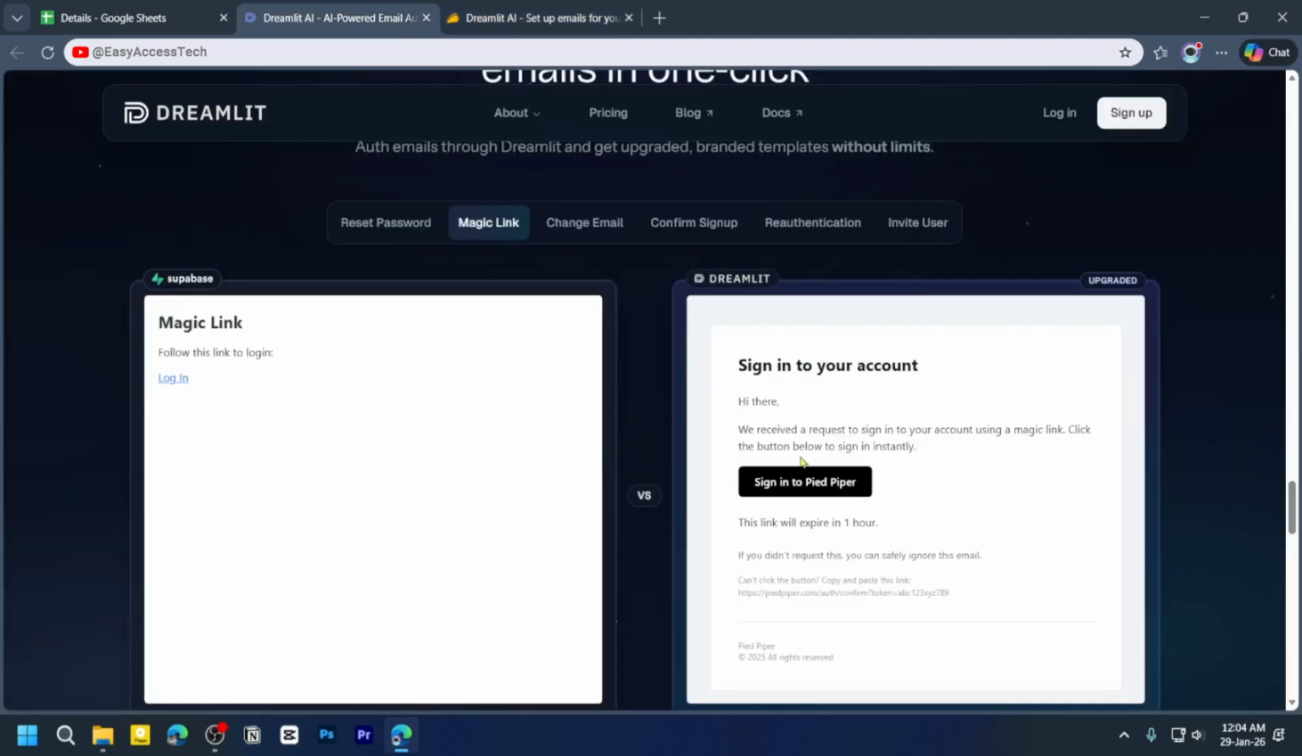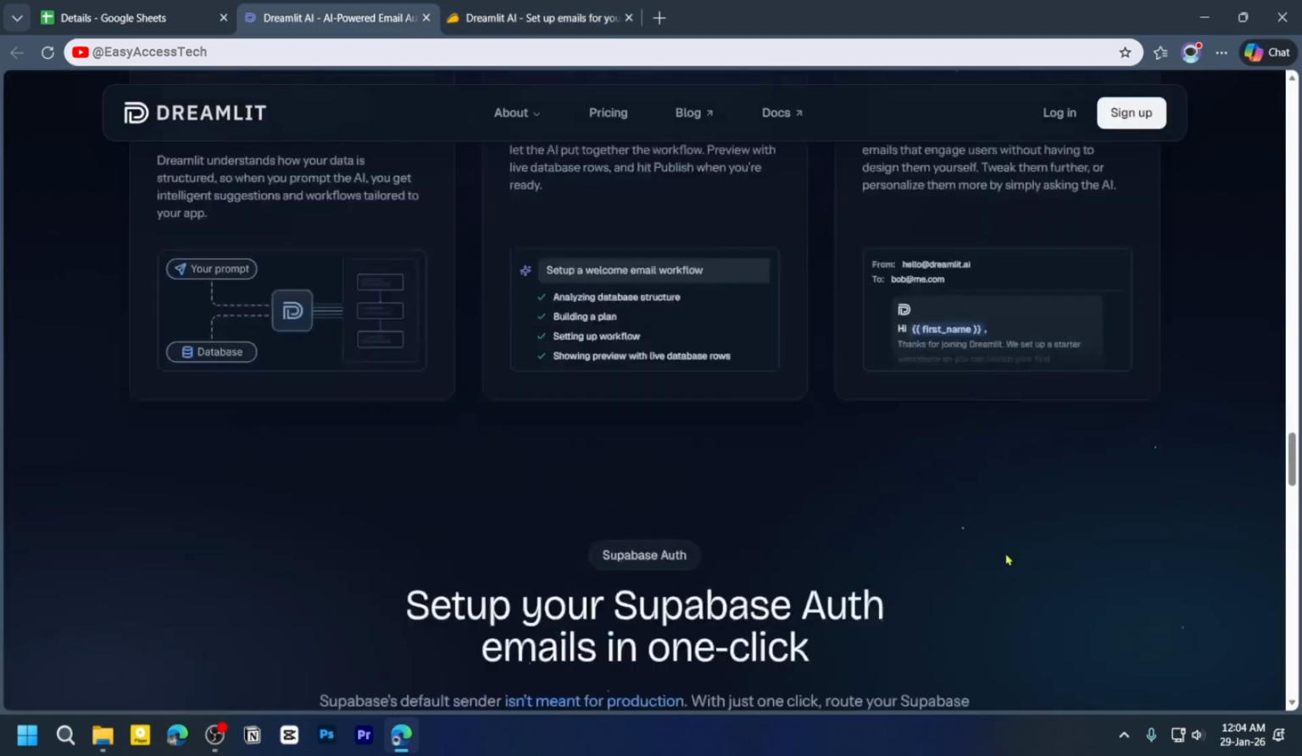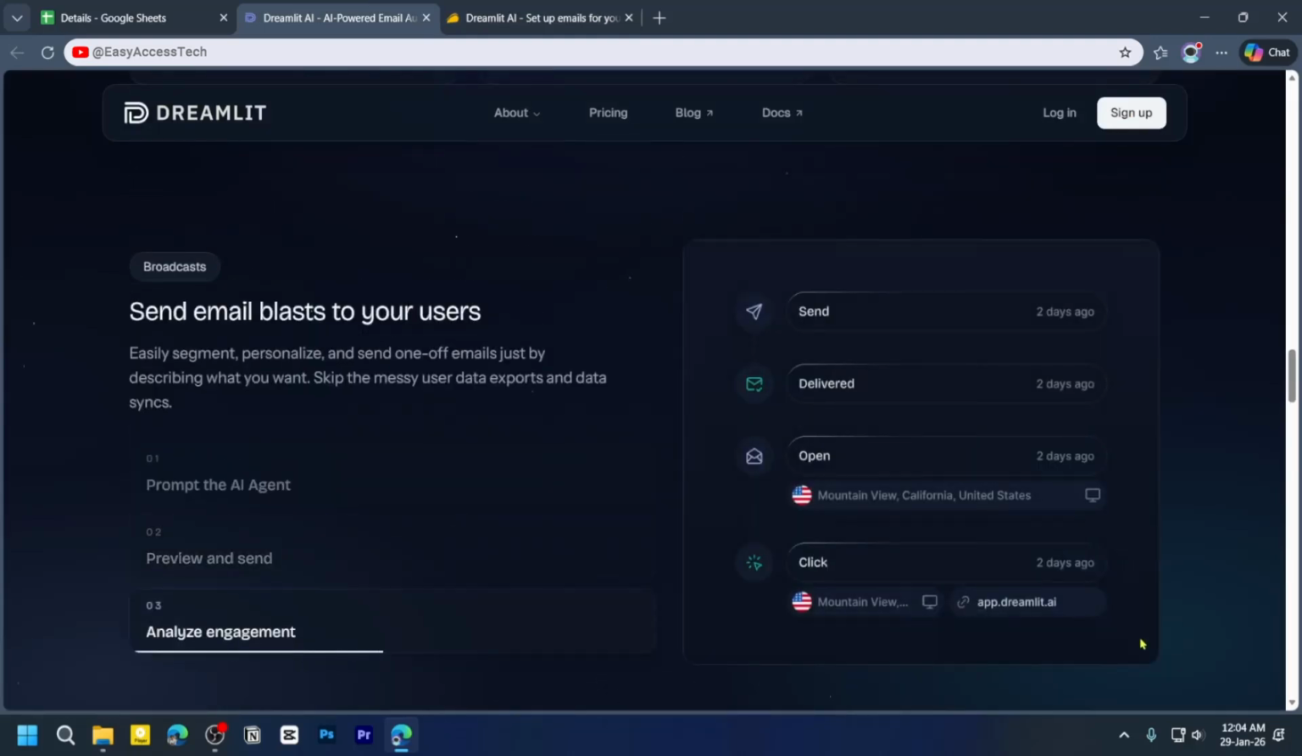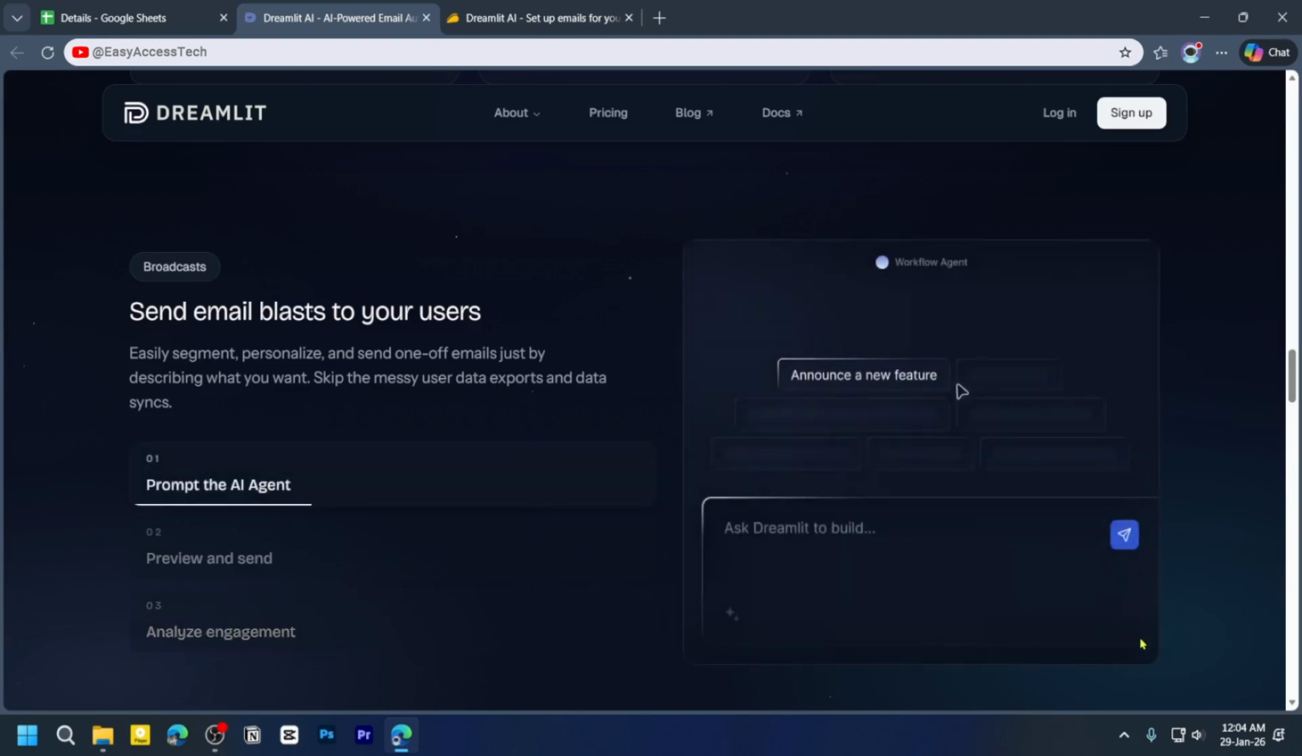So overall, Dreamlit AI is a beginner friendly and powerful tool that helps automate email marketing, create smarter workflows, and keep your audience engaged with less manual effort.